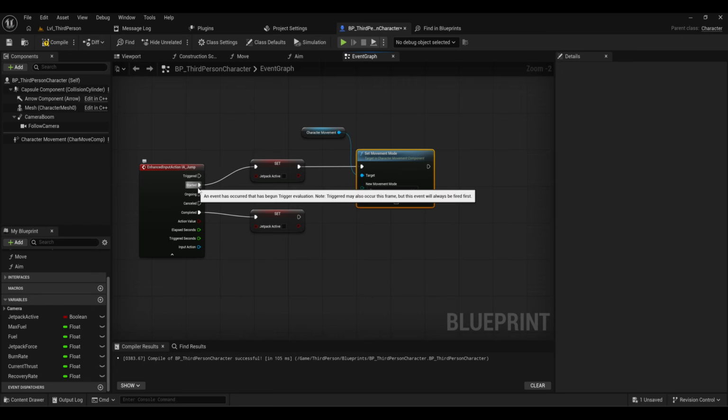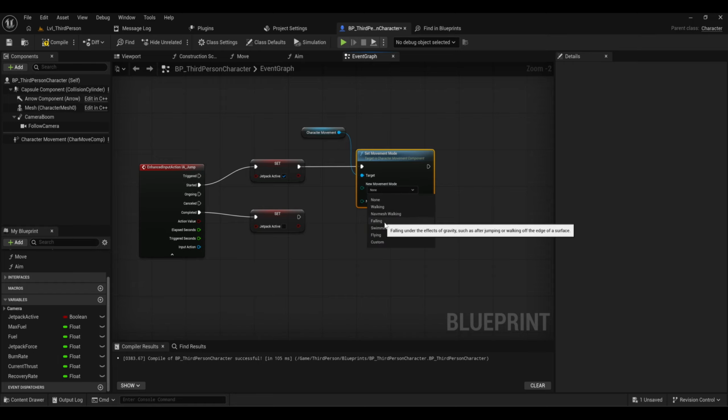Now, when this is started, oh, I made a mistake here. I did not click Jetpack Active. So do click that from your started. And now the new movement mode needs to be falling.